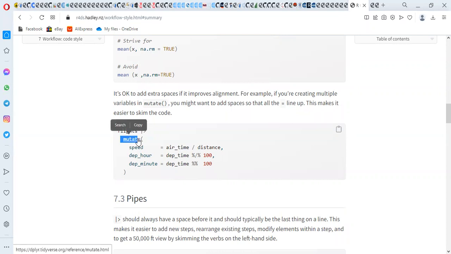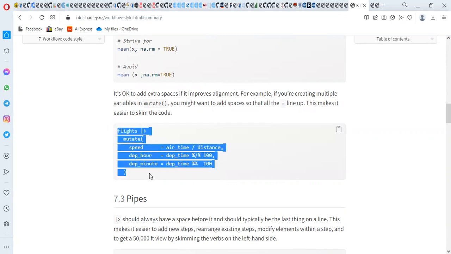create a new variable. Here we are saying speed, which will be a function of arrival time divided by the distance, so we are creating a new object called speed. Here is departure time, where we are using an integer division by 100, so we are creating a new object called departure hours. The next line, we are doing departure time divided by 100, so we are creating this other object. If we grab this code and run, we are going to create three new columns, which are modifications of the previous variables we have in our flights data frame.